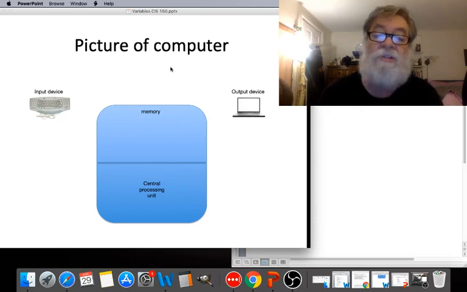Also, every computer system will need some sort of output device. I've inserted a picture of a monitor over there, but you can also think of a printer or even speakers or things like that. So there'll have to be some sort of output device so the computer can actually tell the outside world what it's found.